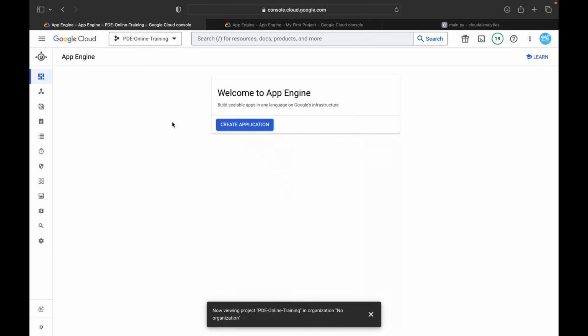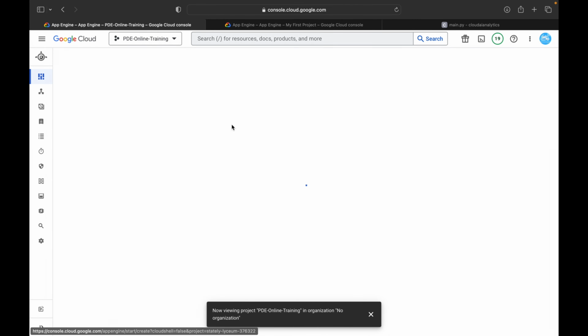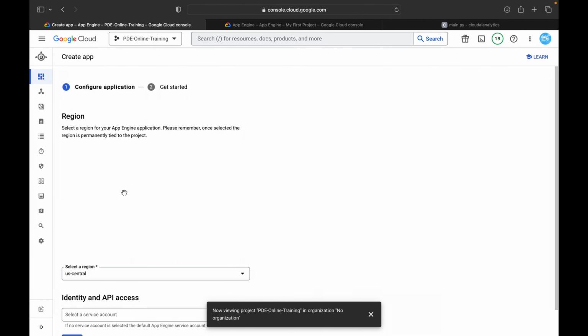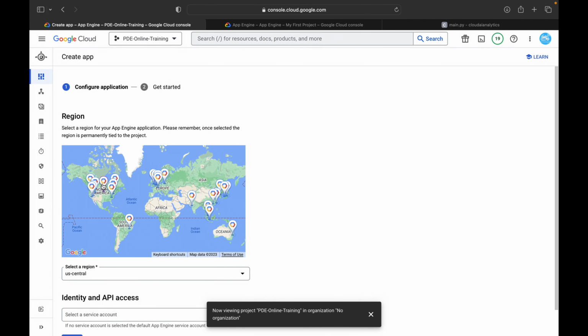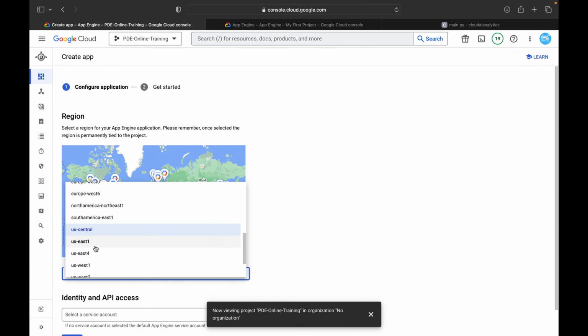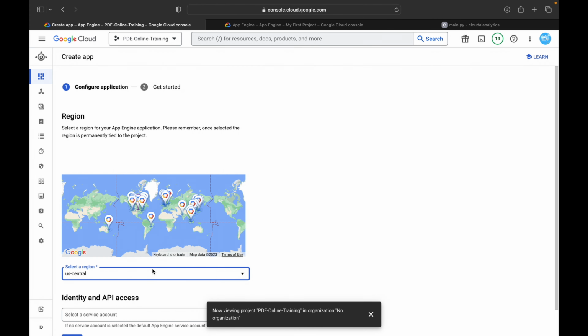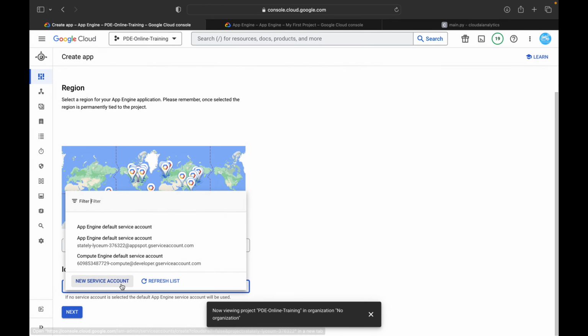So I am inside my console and inside this particular project where I have already enabled the API. The first and foremost thing is you have to enable the API of that particular service. I have already enabled it. When you click on create application, the first thing is you have to select a region. Select whichever region you want, and you will be able to give a service account.